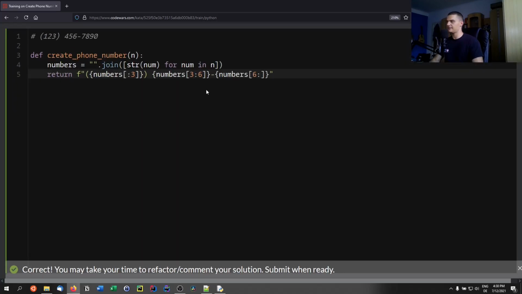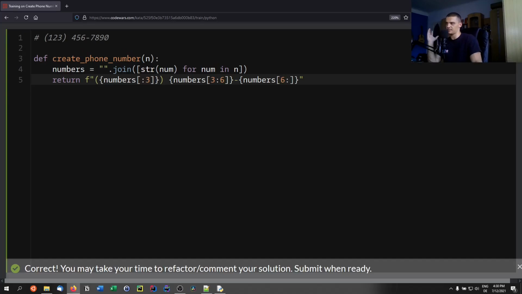So let's see if I can simplify that. What I'm doing here, as an explanation, is creating a list with the string version of each number. So I'm converting all the individual digits to strings so that I can work with them. I join them together into one full string. And then I'm returning a formatted string, an f-string, with the first 3 numbers inside parentheses, then the next 3 numbers after a space, of course, then a dash, and then the last 4 digits.